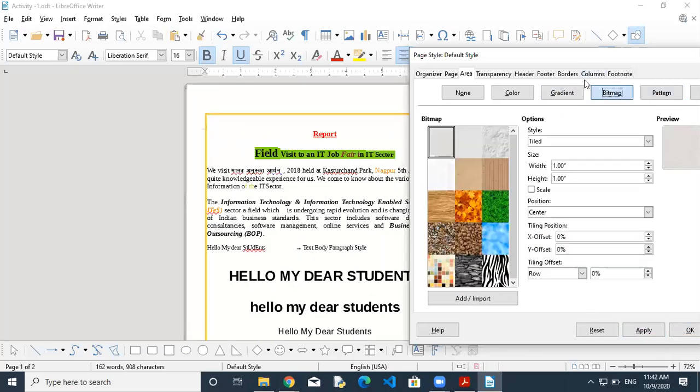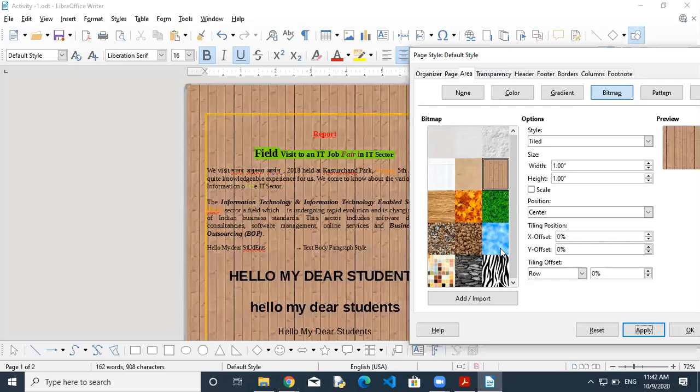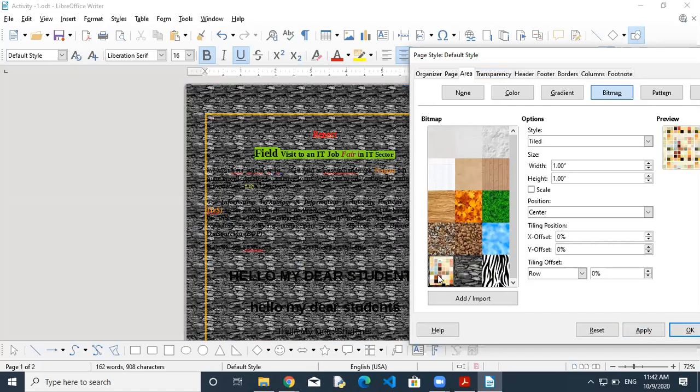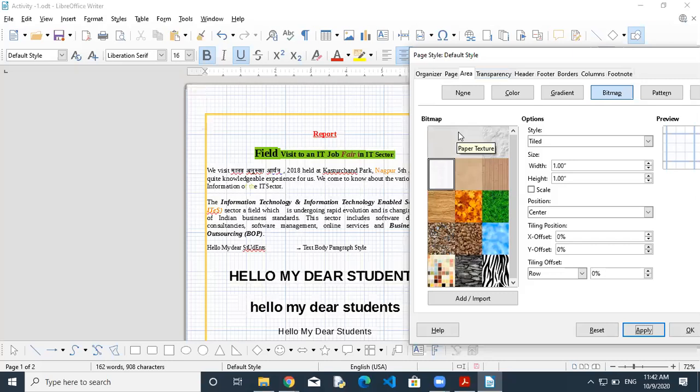Okay. And bitmap, there are pre-designed bitmap pictures also available. You can select any one picture from here and apply it, and through this you can change the page background. Now it's up to you which color and which styles you like most. It's totally up to you.